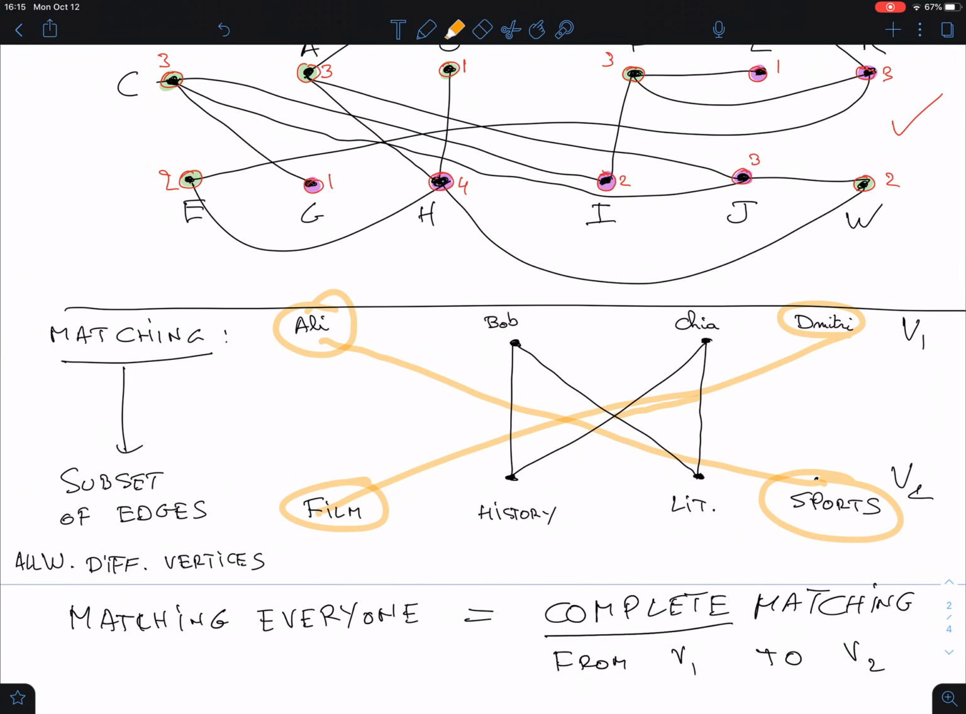So therefore, first of all, this shows there is not just one complete matching, but there could be several. Here is one. The simplest one would be this and that. And now Bob is with history, and Chia is literature, and everybody is doing something. Great, right? So that's how you find a complete matching.